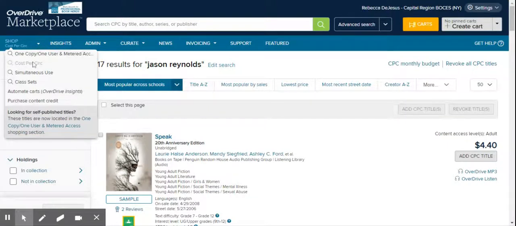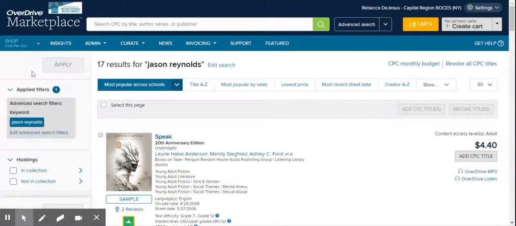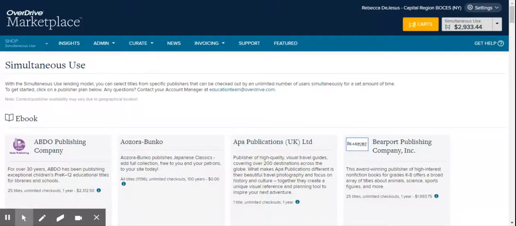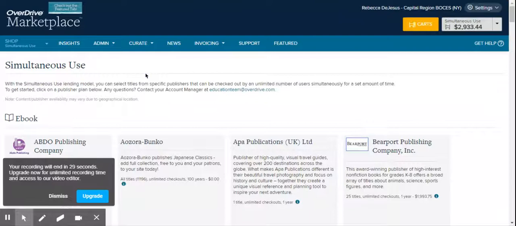Okay, so I'm going to take you to simultaneous use next. So when I click on that, you'll notice there is no search bar. And unfortunately, for simultaneous use, you do have to know the publisher of the book you're looking for before you can search through it. So one way to do that is to look under one copy, one user and find the publisher. And then you can search within that publisher, look for that publisher on this page.